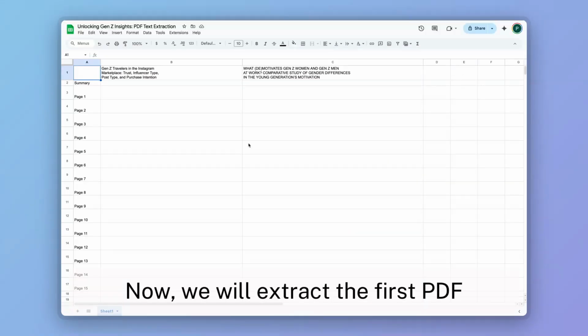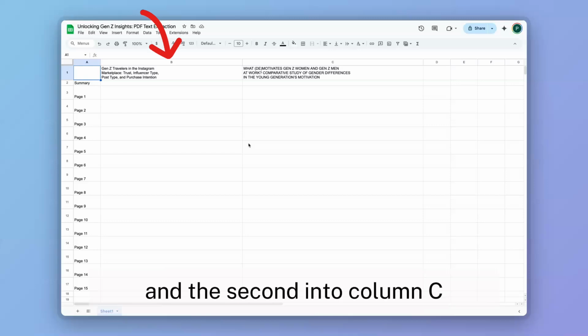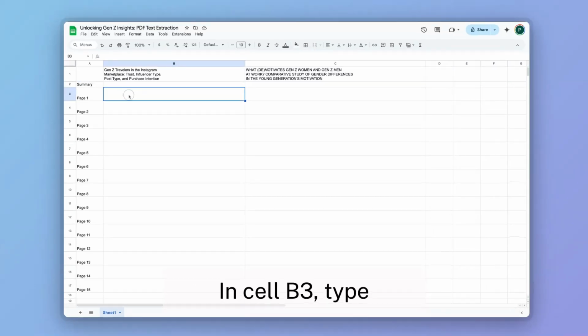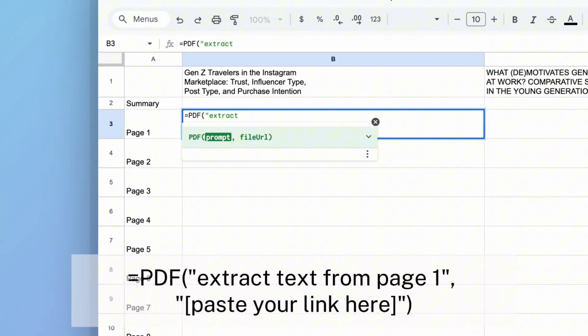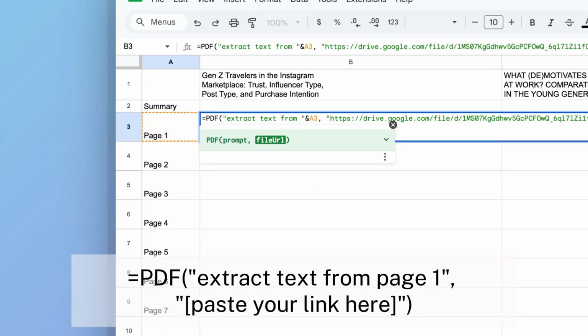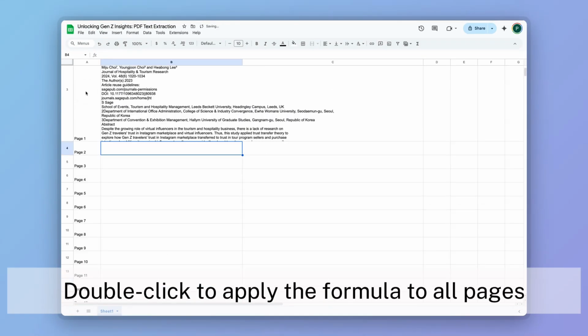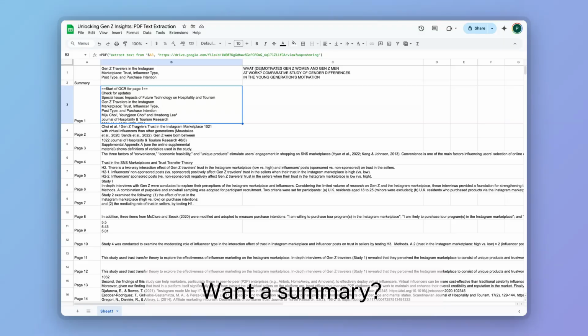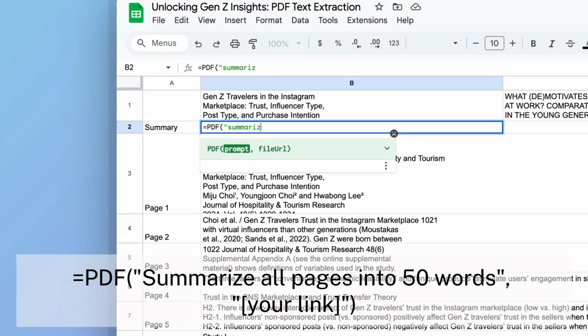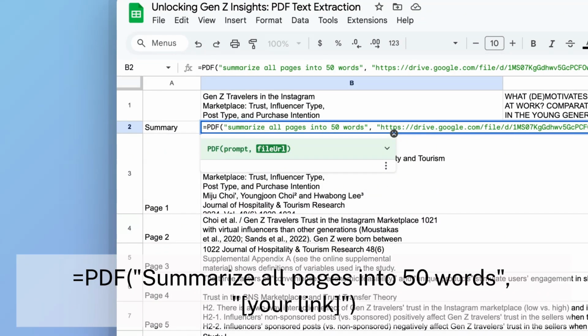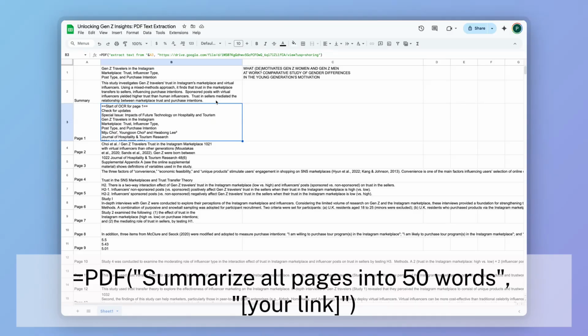Now, we will extract the first PDF into column B and the second into column C. In cell B3, type equals PDF extract text from page 1, the URL of the PDF. Double-click to apply the formula to all pages. Want a summary? Type equals PDF summarize all pages into 50 words, your link.